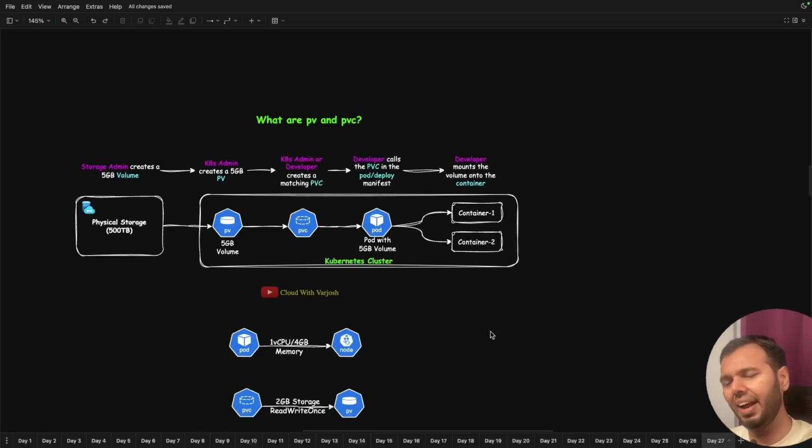Now let's see the entire workflow, how it happens. I have deployed my application onto a pod, and that pod has 2 containers, and my application requires 5 GB of persistent storage. What will the flow be? I'll go to my Kubernetes administrator because I am the developer. I'll ask my Kubernetes administrator that I want a 5 GB volume. My Kubernetes administrator will coordinate with the storage admin, because the storage admin is the one managing this physical storage, and the storage admin will create a 5 GB volume.